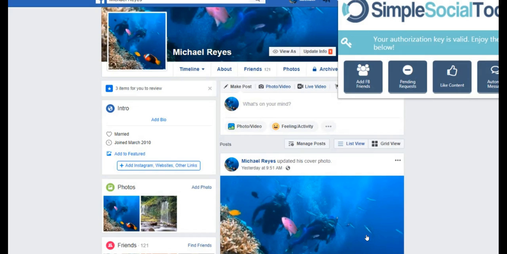Okay, so that was the sending invite software, which is the first software in Simple Social Tools. Now we're going to be looking at the second software, which is pending request. Okay, let's see the software demo of pending request.